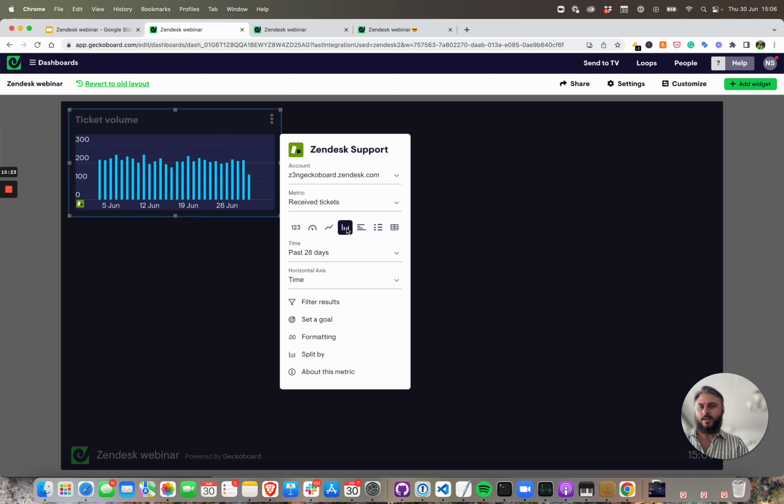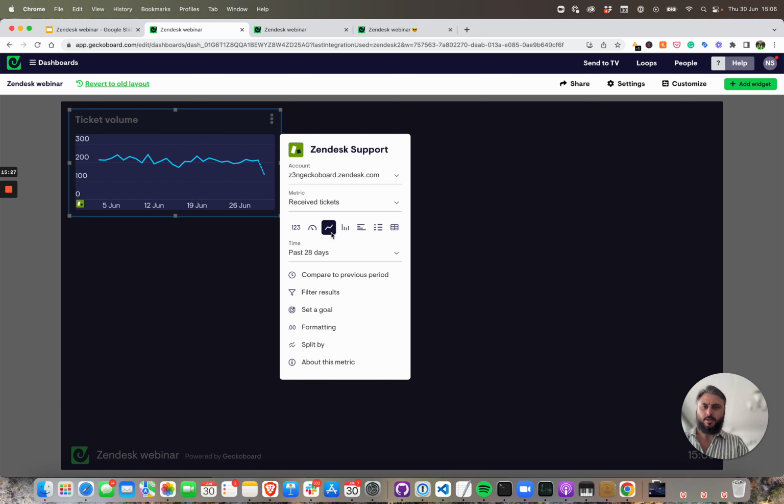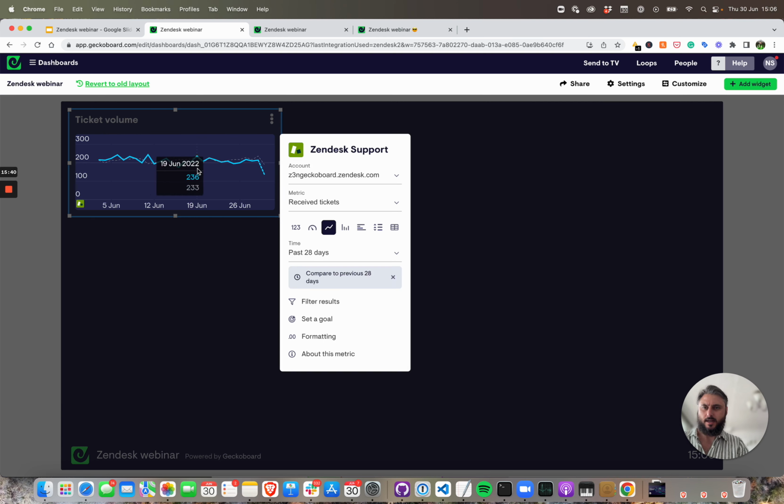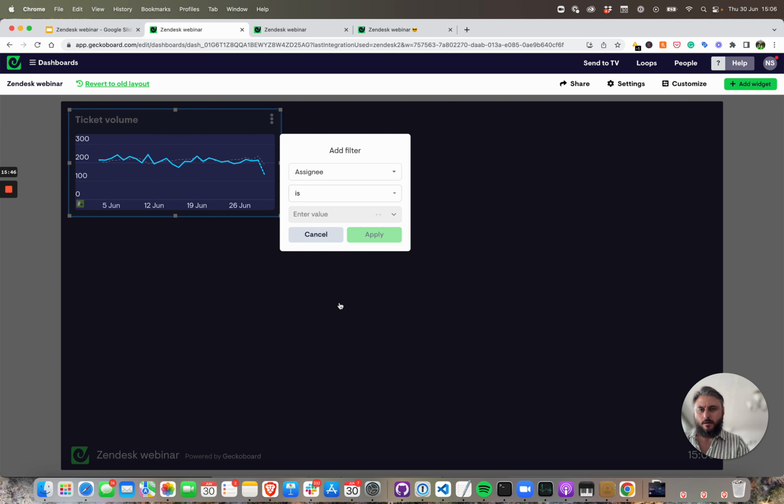I'm going to keep that as a bar chart. No, actually I'm going to set it to a line chart because I want to compare ticket volume for the past 28 days with the previous 28 days. And you can see it's added that grey line there, which again is very useful, adds a bit more context. And then I'm going to look at what filters are available.